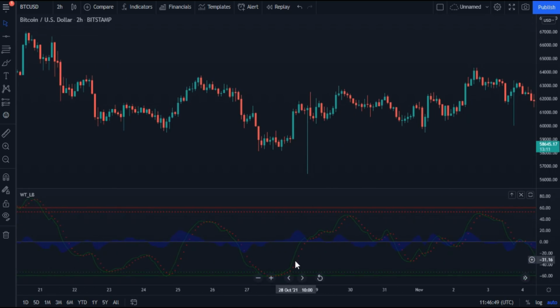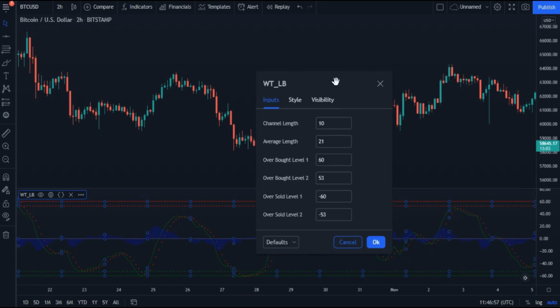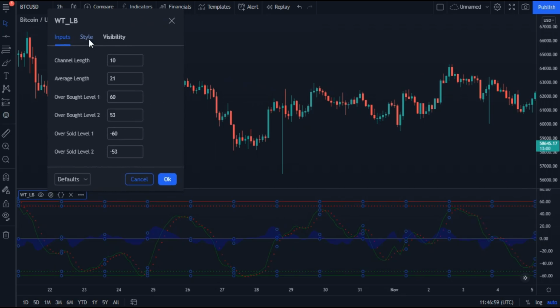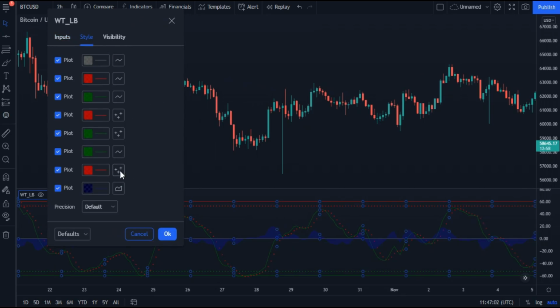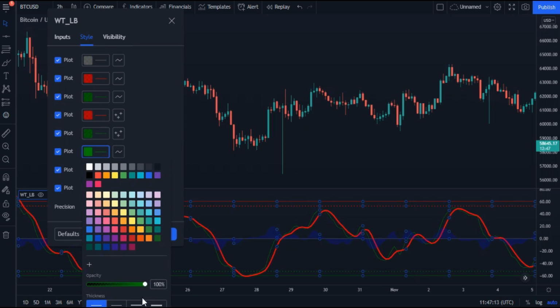Well, to understand this movement, let's change the shape of these points into a line so that we can see it more clearly. First, open the indicator settings and go to the style section. Then change these points to a line. I will also increase the color and thickness a little so that we can see clearly in the video.